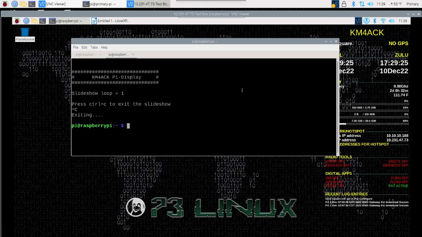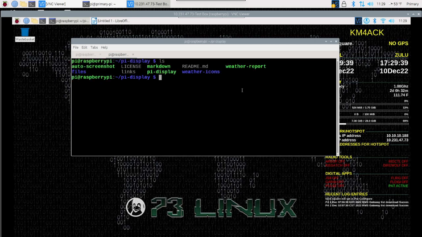Now there are a couple of extra files in the pi-display directory that we can utilize. So I'm going to go ahead and move to the pi-display directory with cd space pi-display. Let's clear that screen and list out those commands. You'll see this one here, weather report, and this one here, markdown. Those two specifically are the ones that I want to take a look at real quick. And we're going to look at the weather report first.